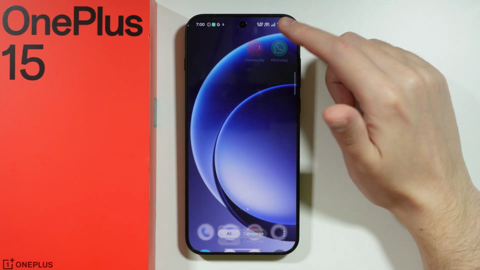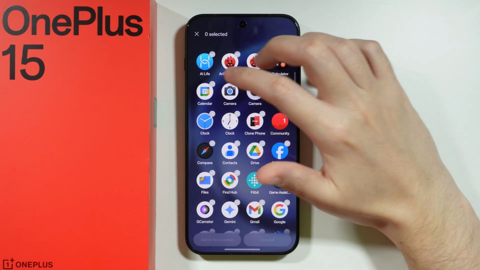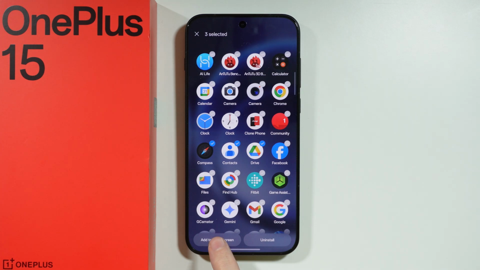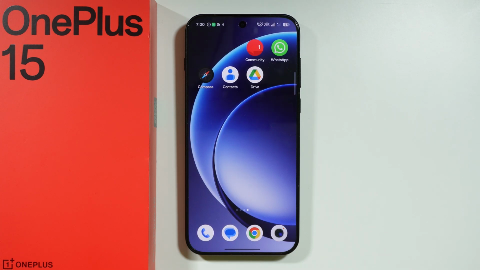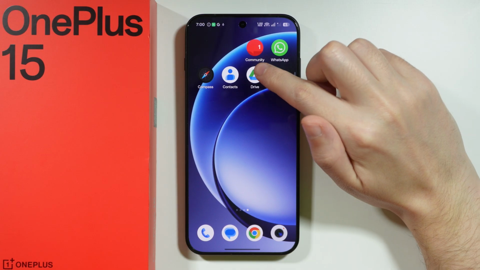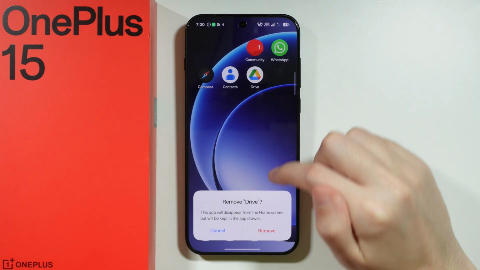There we go. You can also tap on these three dots in the upper right corner of the app drawer, choose select, and we can select multiple different apps that should be added into the home screen, and then at the bottom we have that button that allows us to do so. There we go. And if you want to remove an app, you can press and hold your finger on the app, and then you should be able to find the remove option.